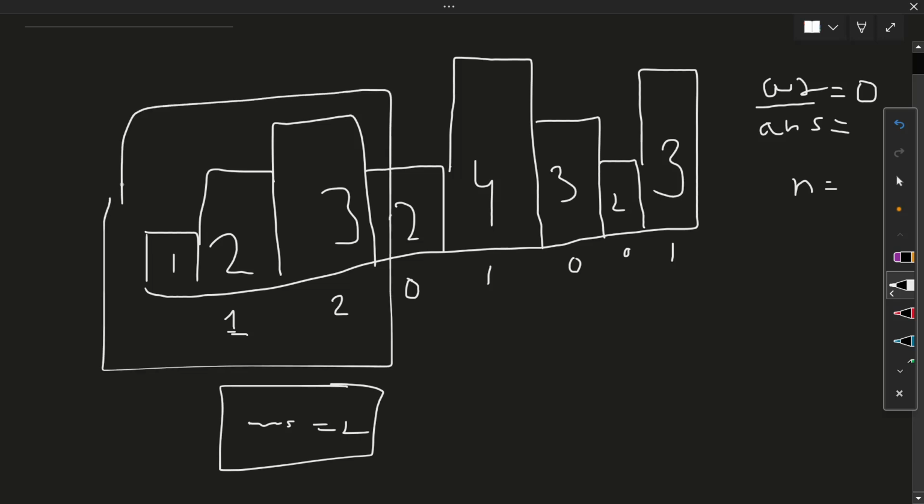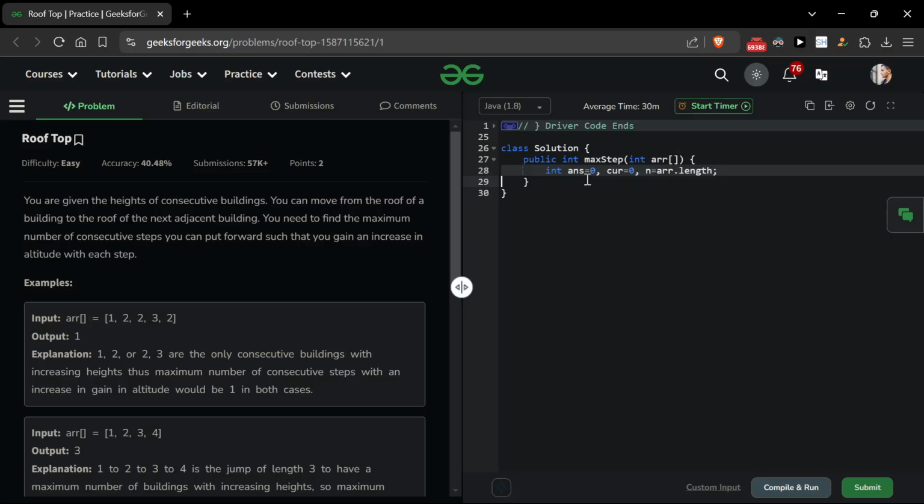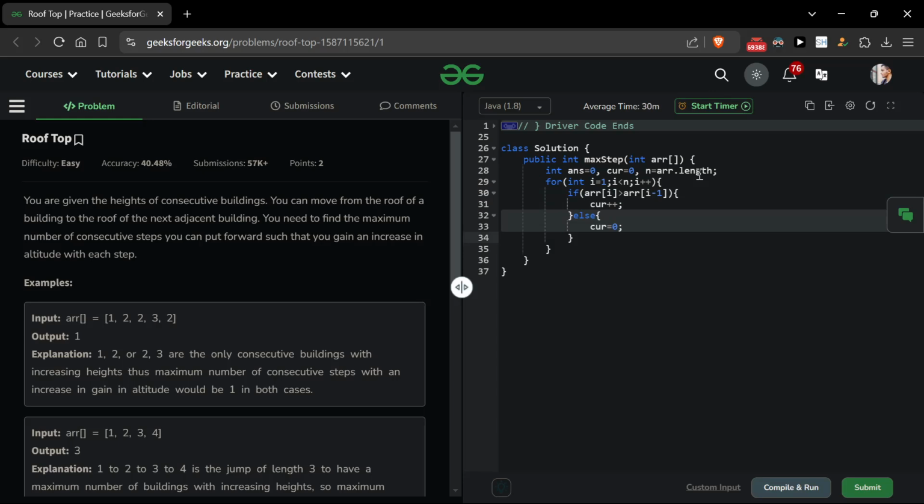So that's about this question. Let's code this. We have answer, current, and n. Start from 1. If it is greater than previous, we are updating our current. If it is not, then we are reinitializing the value to 0. Then on every step we have to take the maximum, then at the end return the answer.